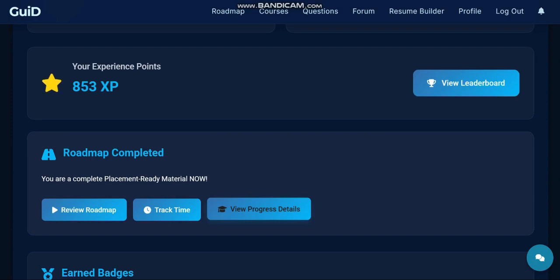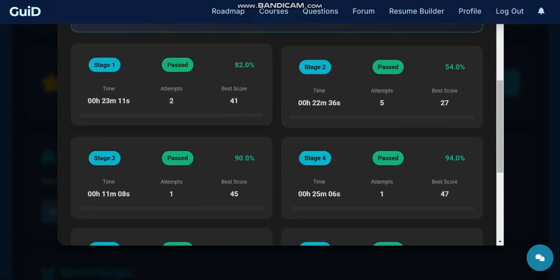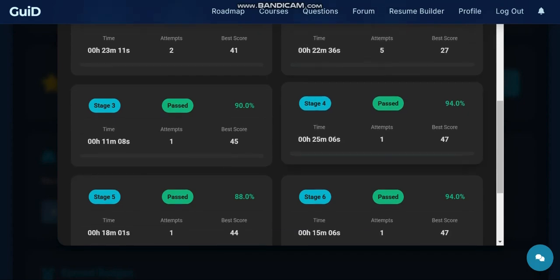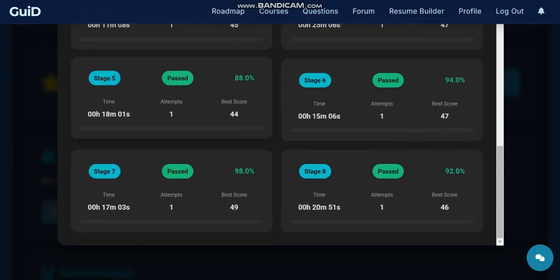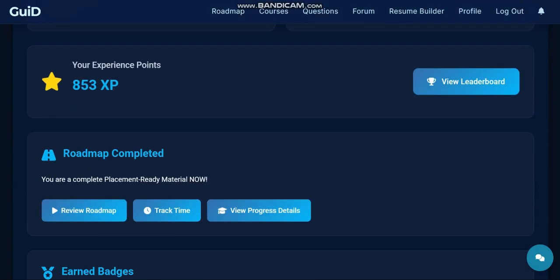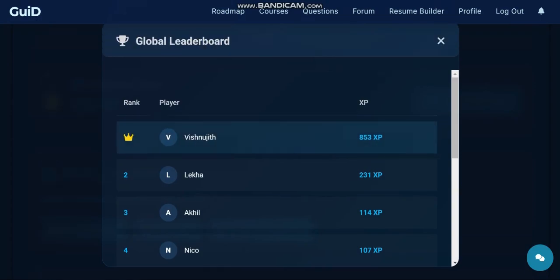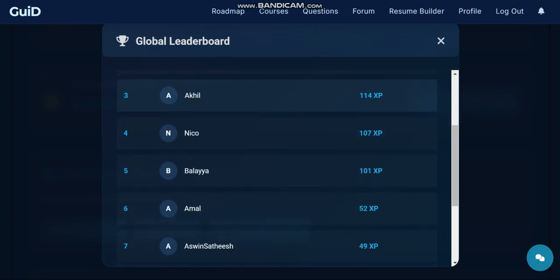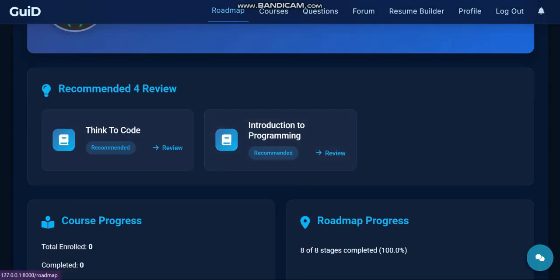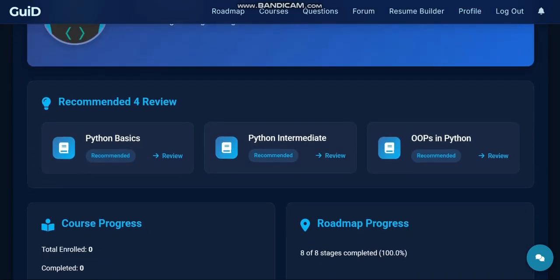Now you can also see the progress card here. In S1 I have 41 marks, only 27 in stage 2, so I need to focus on that stage 2, and stage 3 is 45. This is just like a progress card report. Here the leaderboard shows that I'm at the top, because I have completed all the roadmap stages, and the others have not completed all these things. In addition to that, we can also see the section recommended for review.